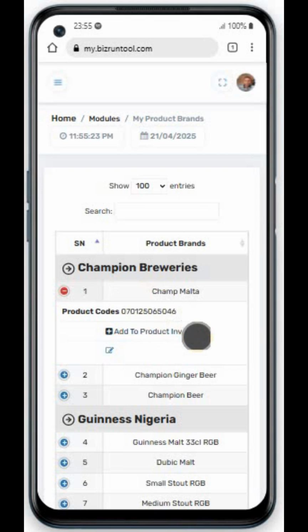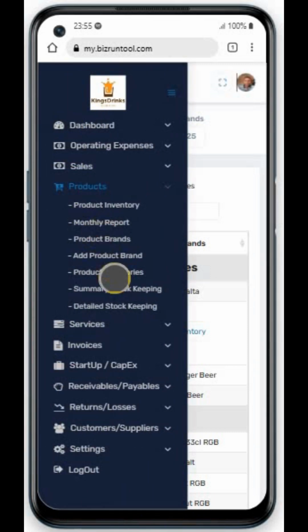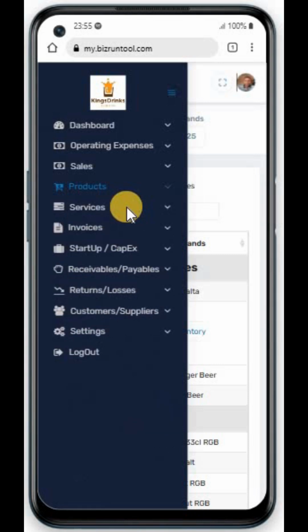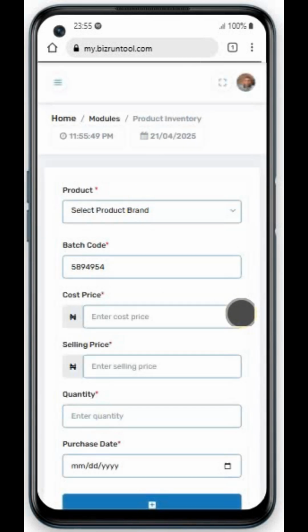So even if you want to enter a new brand from here, you want to enter a product under this brand, you click on add to product inventory, right? Or you want to make an audit, you click here. Or alternatively, you come to this very product inventory and add all your stuff.